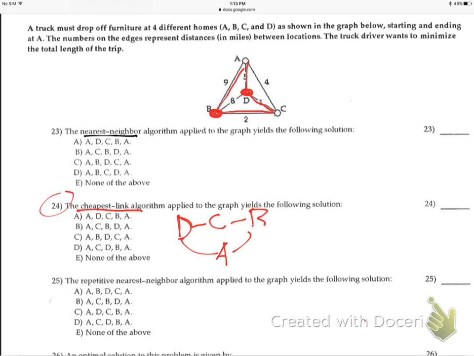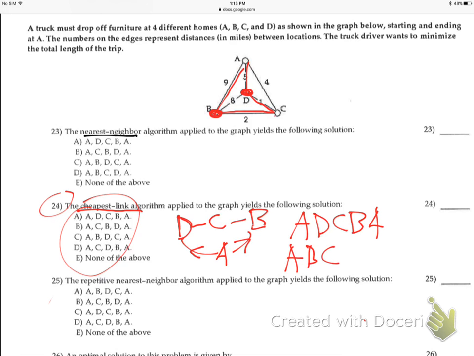So the answer would be A. Now you can rewrite it all kinds of ways. You can rewrite it starting with A, and they all wrote them starting with A. So I'll rewrite the answer in the format they want, starting with A. You can go forward or backwards. I'll go this way first: A, D, C, B, back to A. Or you can go this way: A, B, C, D, back to A. Either one of those is the right answer. Is one of those there? Oh, yeah. Answer A is that first one. There it is. Does that make sense how I did that? That's the cheapest link algorithm.